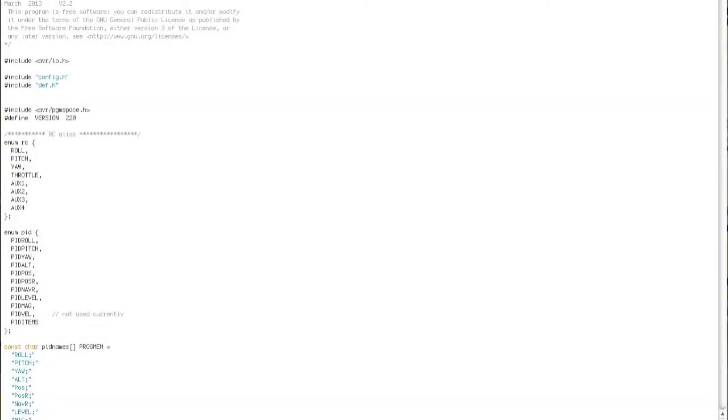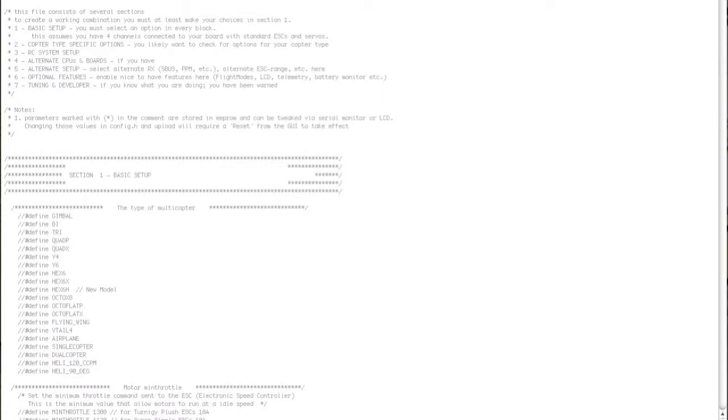So finally we have the full release version of MultiWii version 2.2. It's taken a while, but it's here. There's been a lot of changes in version 2.2. So I'm just going to go through the setup on it and some of the parameters.